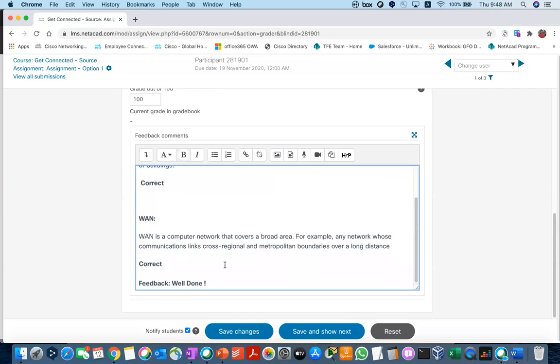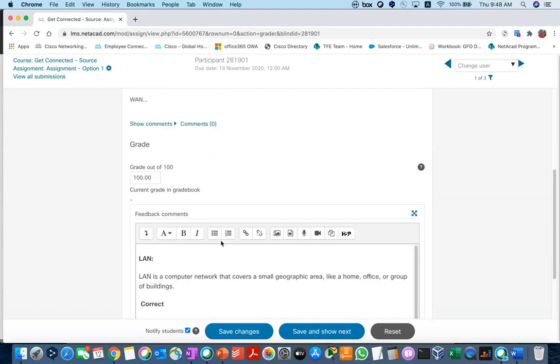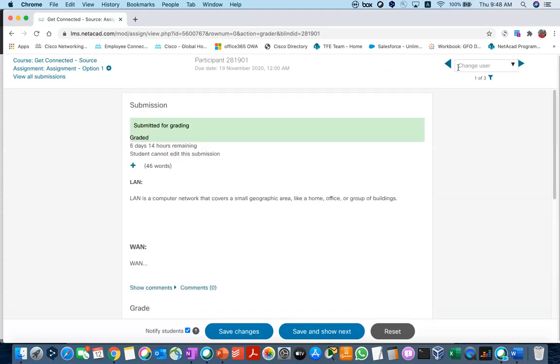Okay. Then I will click. I could mark the notify student option. Then I will click on save changes, and then OK. If I want to change the user, you have the option to change the user from here, also to go one by one and do the grading. Okay, you have this option.